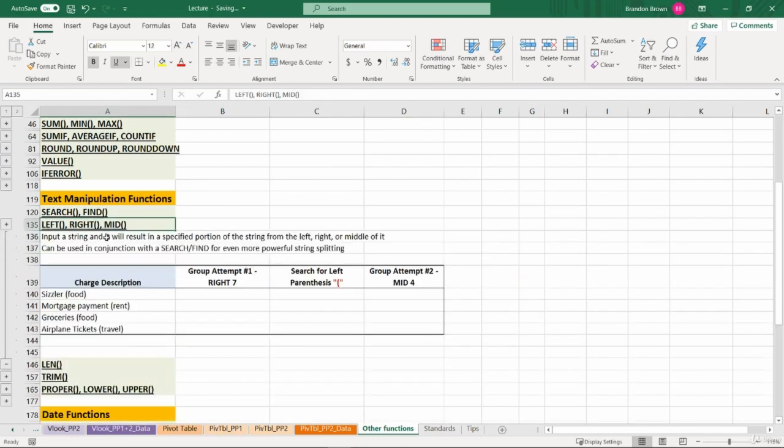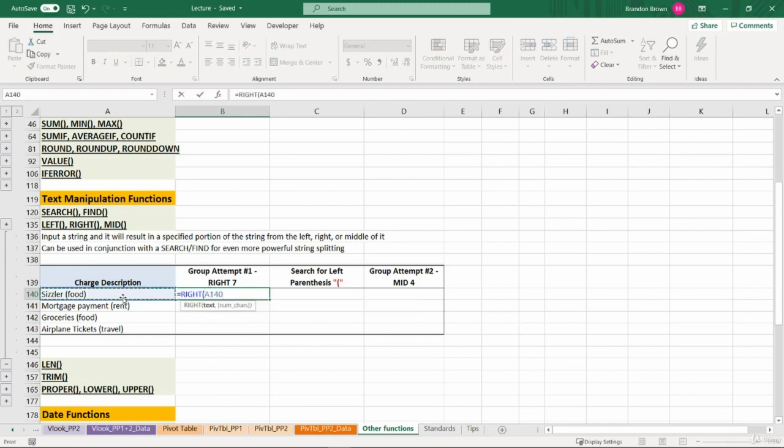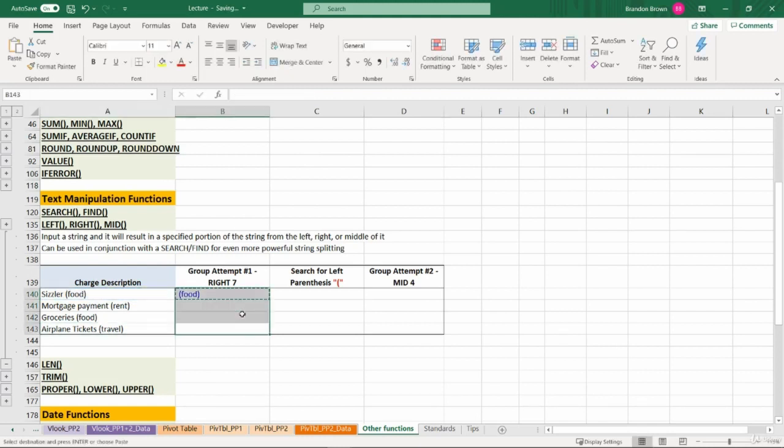Going on to LEFT, RIGHT, MID. For the LEFT, RIGHT, and MID, you input a string and it will result in a specified portion of the string from the left, right, or middle of it. And it can be used in conjunction with the SEARCH and FIND, as we learned in this function up here, for an even more powerful string splitting. And I'll show you how that works right now. Pretty simple, if we just looked up the RIGHT 7 characters of this, you put in the text, you put in the number of characters, and it'll return, in this case, food. If we copied it down, rent, food, travel. In terms of finding what category this is, it's kind of clunky. There's leading spaces, there's parentheses around it. It's really not very good for finding which category it is.